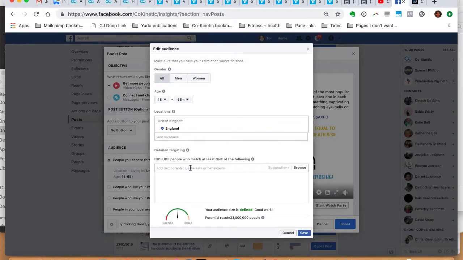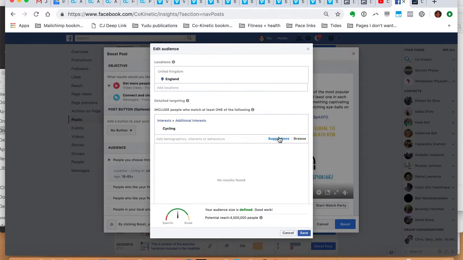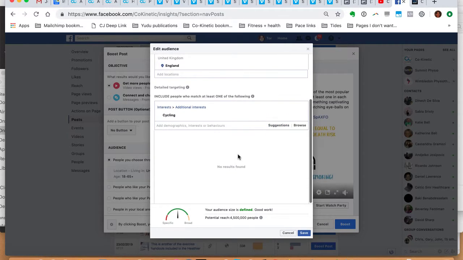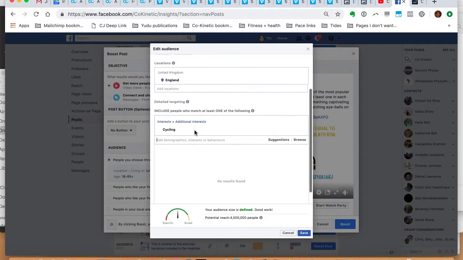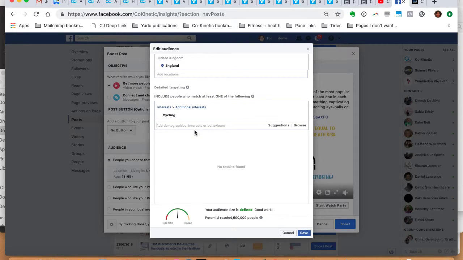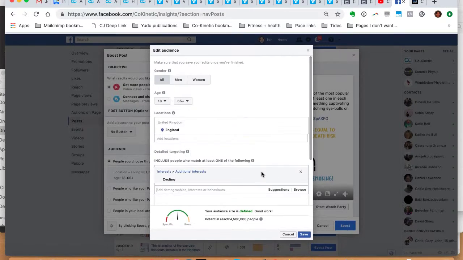You can include interests as well. So if we put in, for example, cycling, it comes up with cycling, and you can get suggestions as usual. Basically all of the stuff that you can do within your normal ad setup, you can now do within these boost post options, which is really very cool.